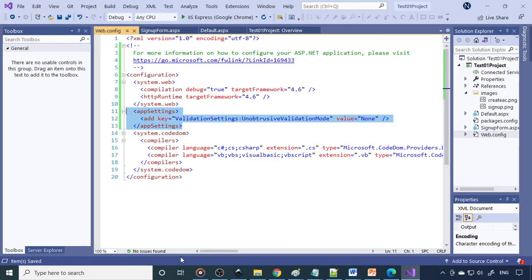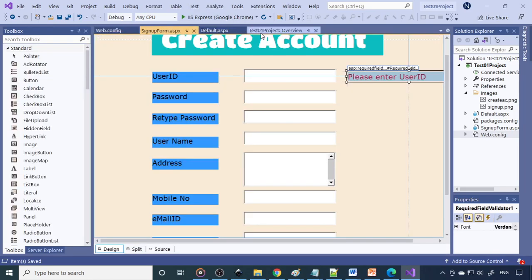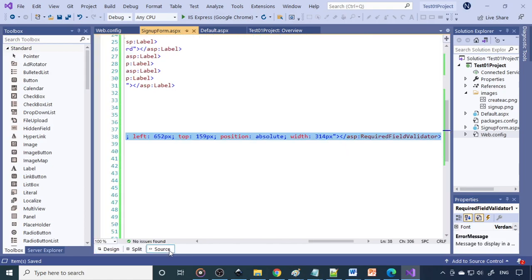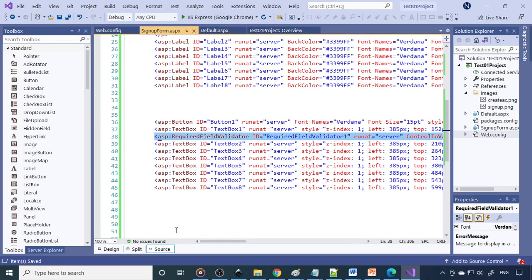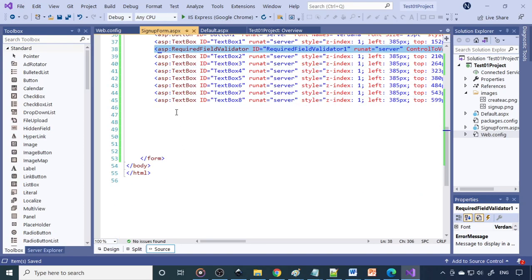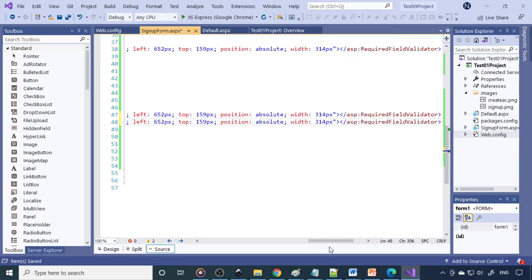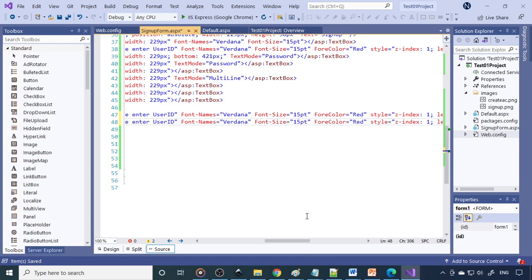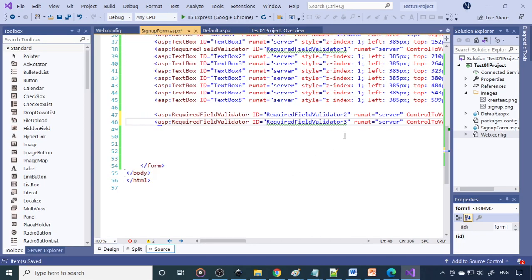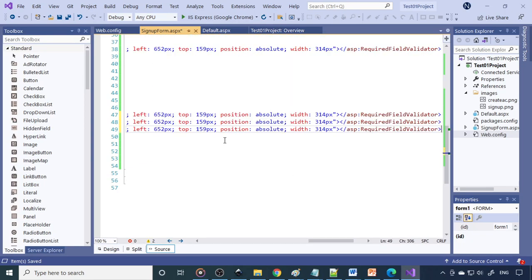Right, now what we can do is go back to this. This required field validator is required for the password also. Even the password is compulsory. Therefore, if you go to source, now it's selected. Copy this. Come down, and before the form, you can paste it, and paste it once again. Now this is 2 and 3. This is required field validator 3. We require one more, so let's say 4.